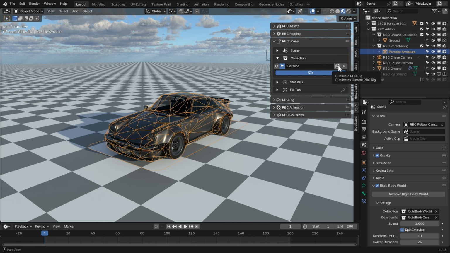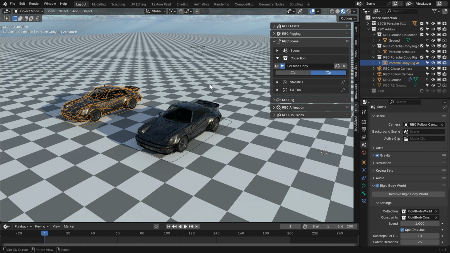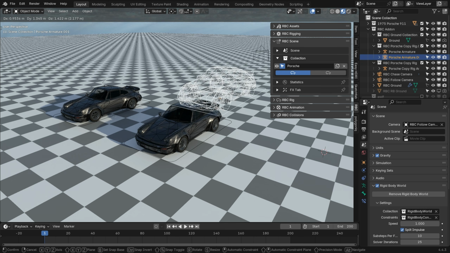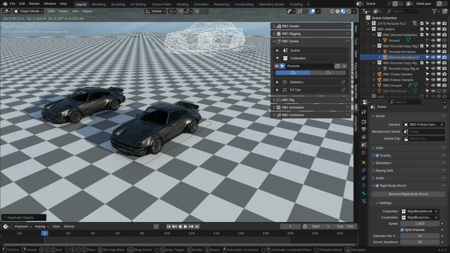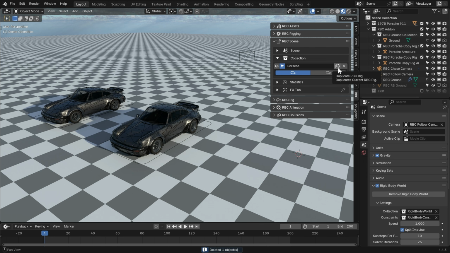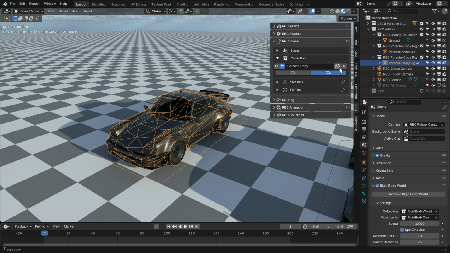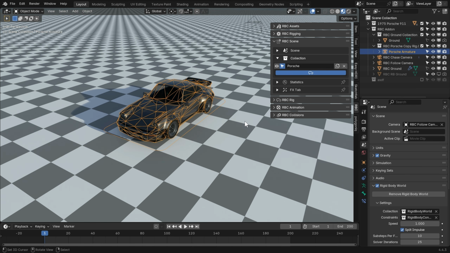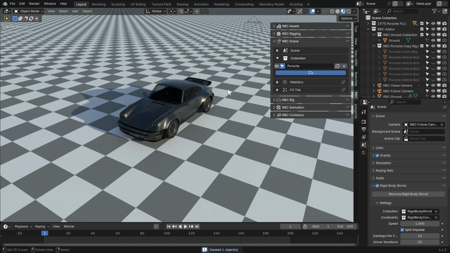We have the duplicate button, which will duplicate an exact copy of your rig. You're going to want to do this instead of just Shift D because it will not duplicate all your objects or properties and it will not show up there. So use the duplicate button if you want to duplicate a RBC rig. Next, we have the delete button. This will delete the rig from your scene. It's important to do that instead of just deleting the armature rig because it will still show up. Just keep that in mind if you want to duplicate or delete the rig, to do it with these buttons.